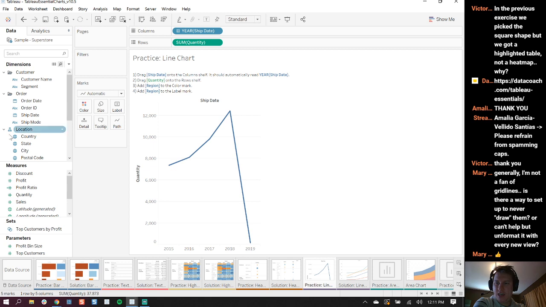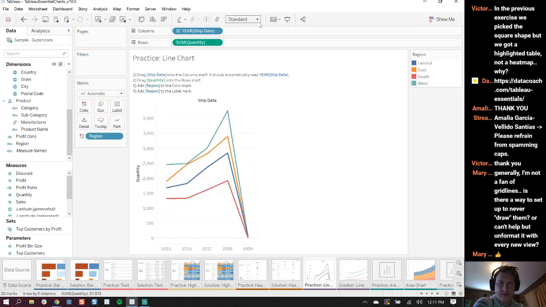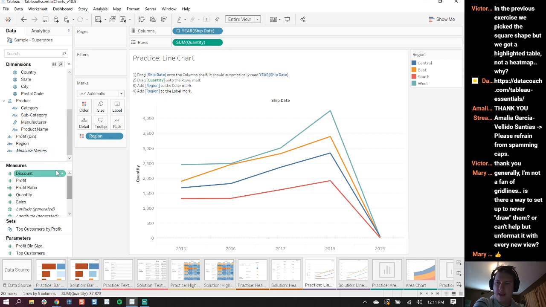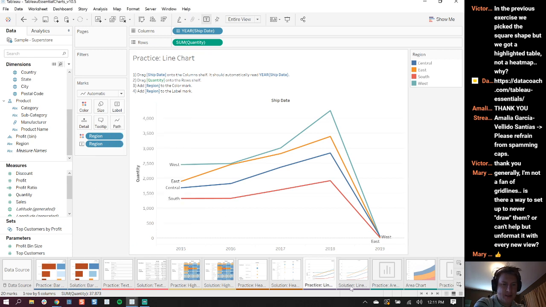I'm going to add region from dimensions to color. And then I'm also going to add regions to label. And then I can add a label. But what I'm going to do here is label the line ends and disable allow labels to overlap. So now I have labels at the beginning and the end. I'll do that again.